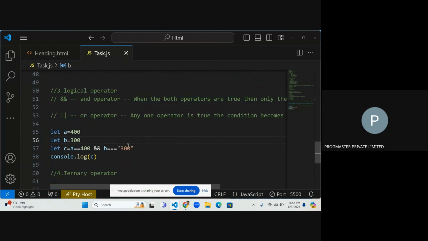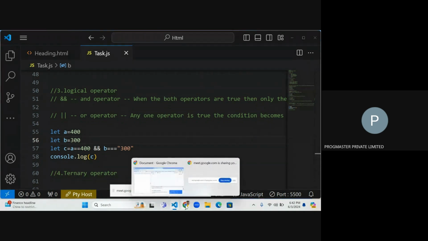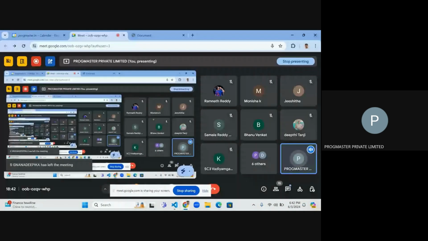So now does this condition become true or false? Anyone tell me? True or false?